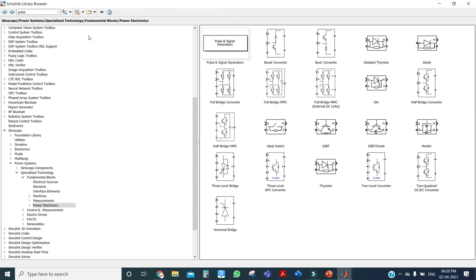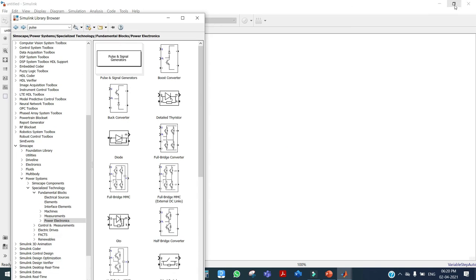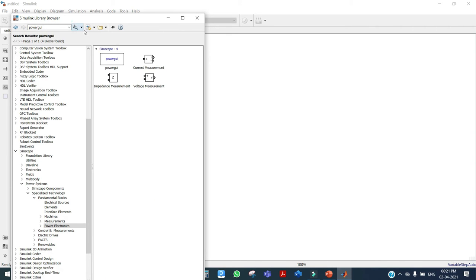Here, see the library browser. If you click on this, you are able to find all the Simulink blocks. Whatever we want, we can search and add to the model. So for the buck boost converter, what we have taken earlier for buck and boost converters, those elements only we need here. So we will add all here.